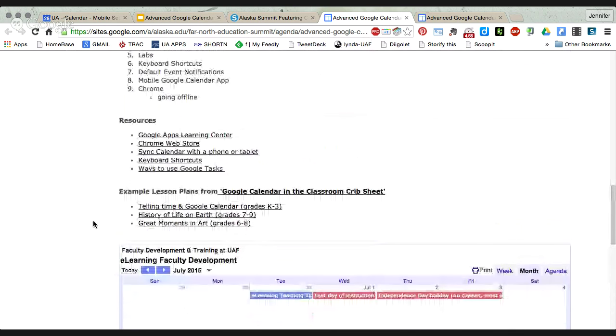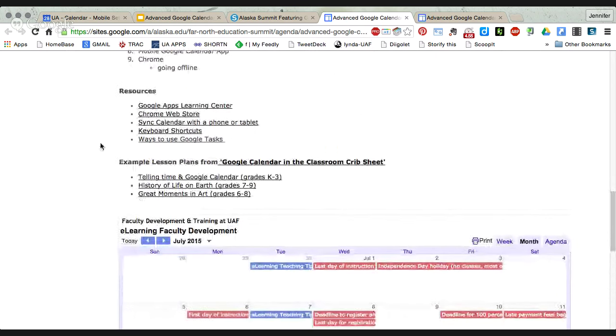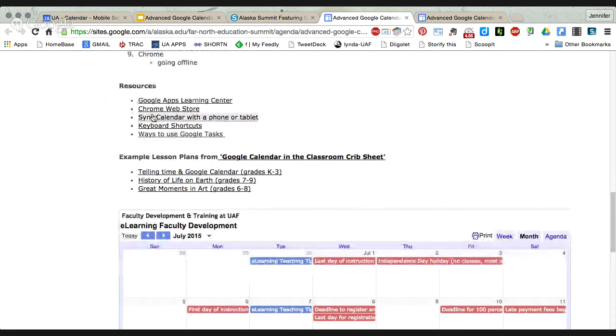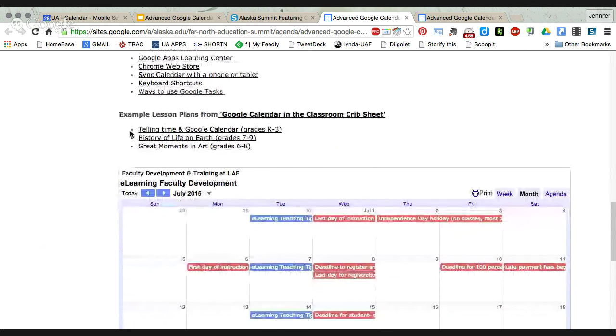One last thing I didn't mention is that at the bottom of this presentation page, there are some resource links, including keyboard shortcuts and ways to use Google Tasks, which I didn't even really have time to get into, but it's a special kind of calendar that you can turn on and off that just keeps you on task and isn't necessarily anything that anyone else would need to be invited to. But there's also some ideas for lesson ways to use Google Calendar in different grade levels that might be of interest.